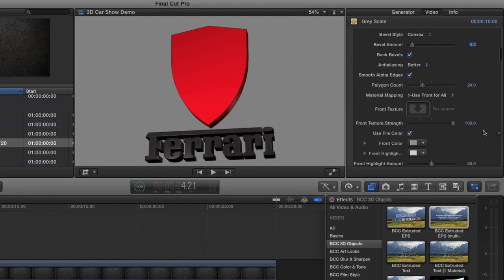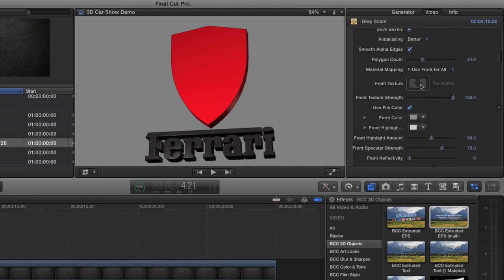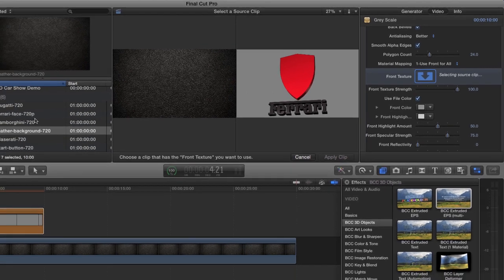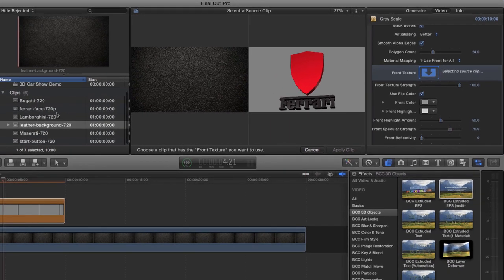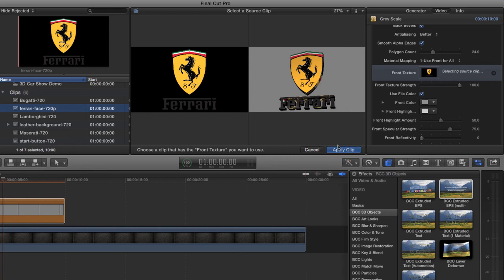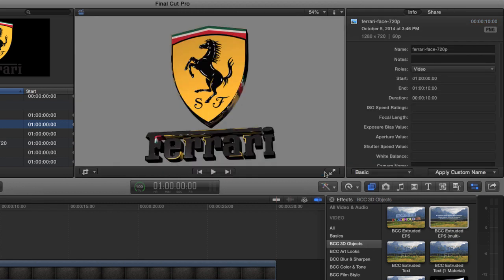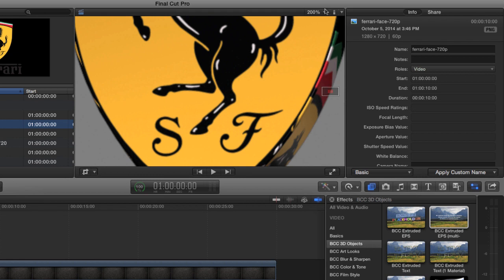Then to get the Ferrari insignia on here, we'll go to the texture well, click on it, and come over to the Ferrari face, and then we'll apply that to the clip. Now you'll notice these are the same size, right? I put the Ferrari face in a 720 frame, and so now it maps perfectly. So I'm going to apply the clip. Once again, we'll zoom in so you can see what's going on. Actually, 100 would have been enough to show you.